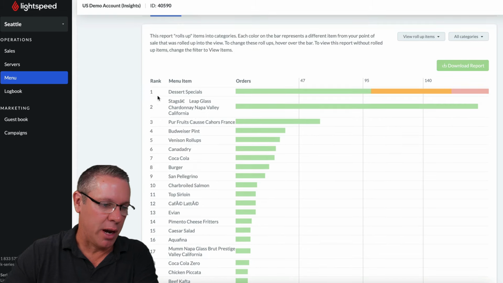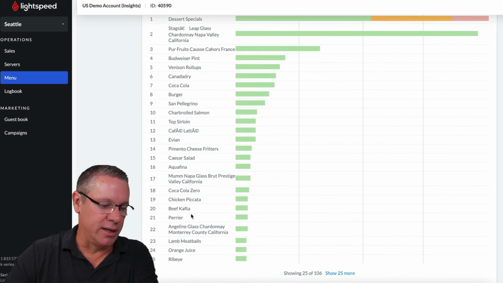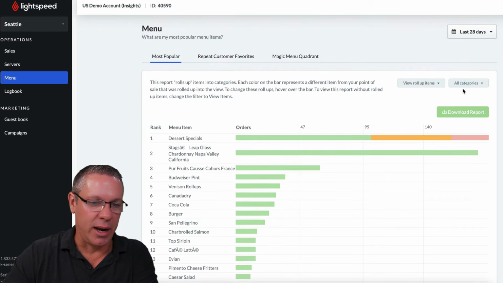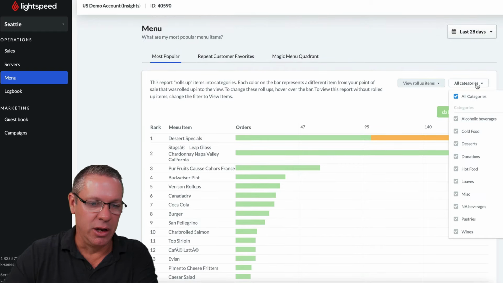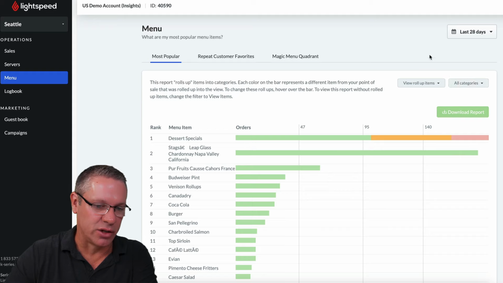But here you can see the most popular ranked, okay, which is great. You can see if something's not selling right here. You can break it down by time period. You can do it by category. This is just all categories. Unfortunately, we don't have a ton in here.